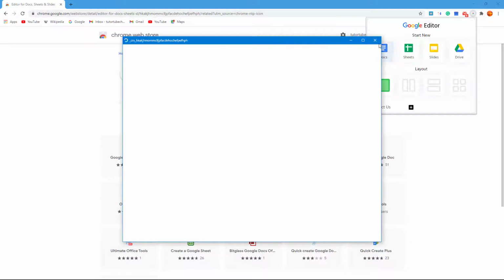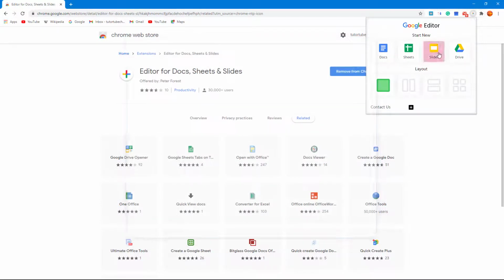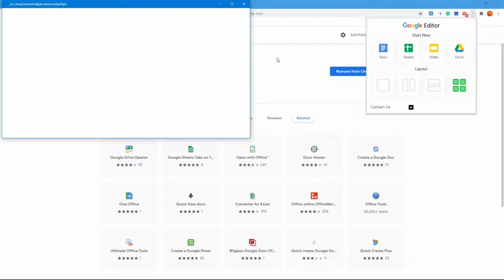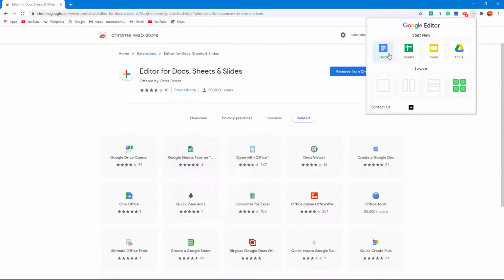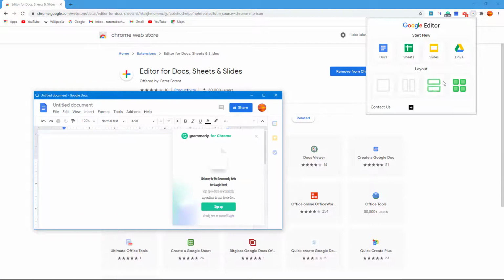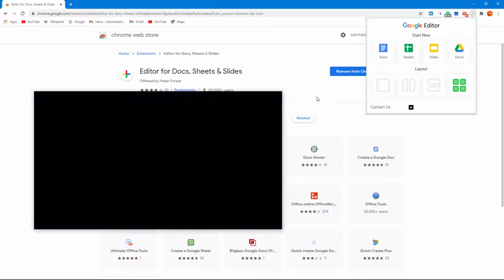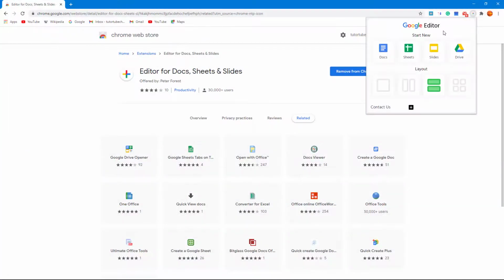You can click on Sheets to open up Sheets, and then you can click on Slide to open up Slide, and then go to Drive as well. You can also change out the layout right here, so it is different, just like this. So you can see that once you click on this, it actually opens up in four corners instead of being in one section.